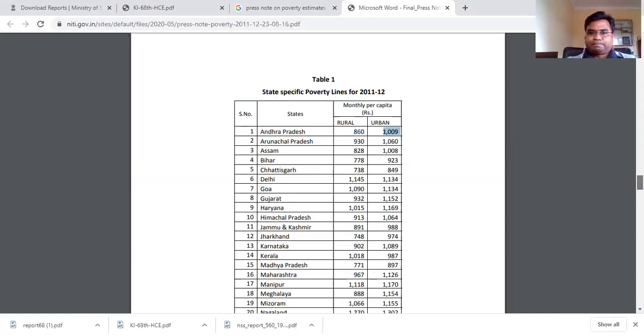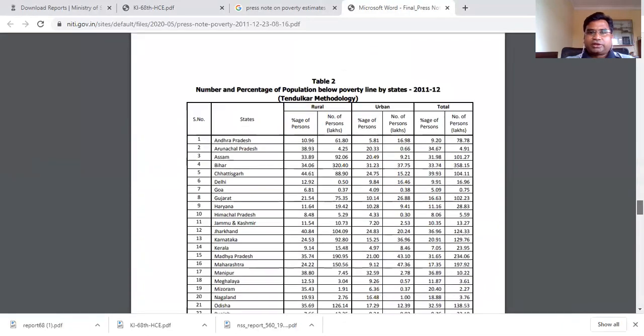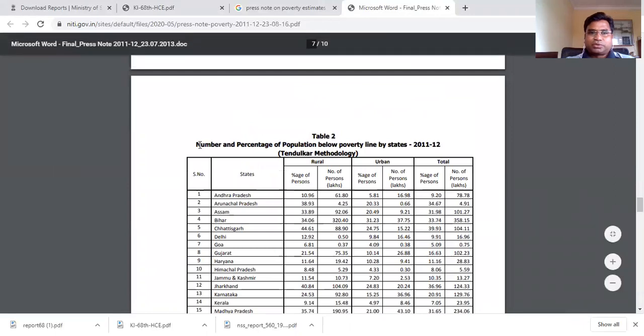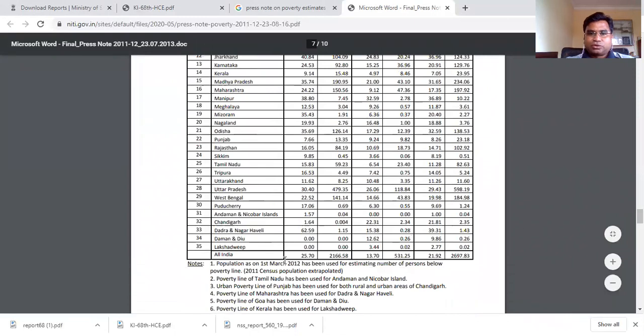Similarly, what is there for all India level? All India level poverty line is 816, and then 1000 for the urban. So this is what I need. And then if you get into the next level, it shows the number and percentage of population below poverty line by states using the Tendulkar methodology, right? So these poverty lines have been calculated, and let us just note this number.